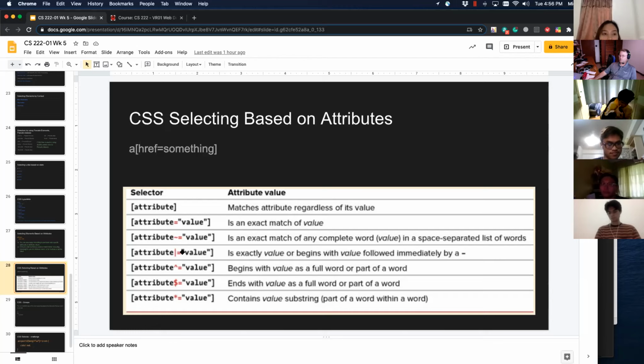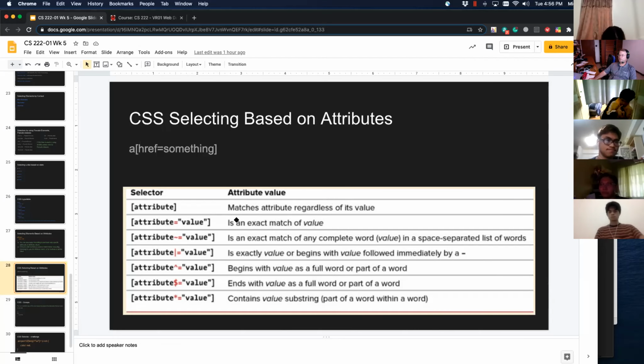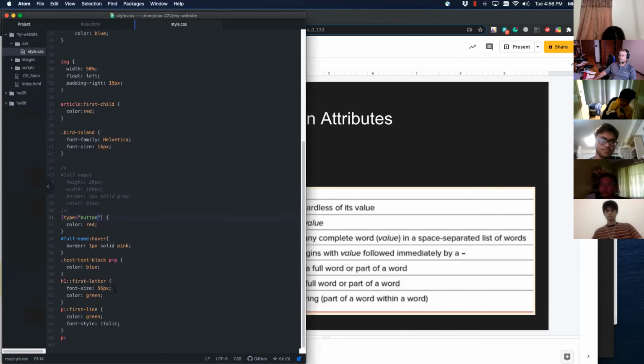The pipe equals is an exact value or begins with a value. All right, so let's mess with that one for a second. So I have type is button. Let's pull up our Atom browser again.